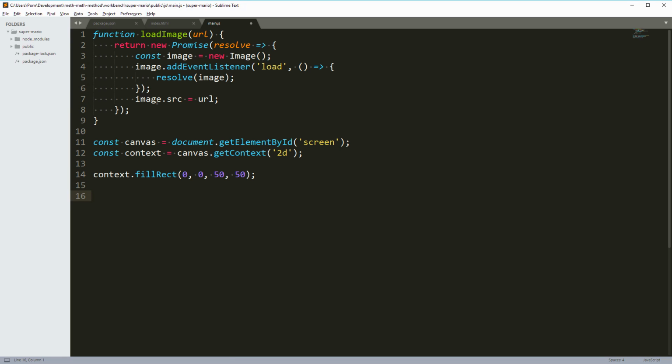Now we should be able to say loadImage here. And we want to load the tile set that is in image tiles.png. And then we chain a then function and the image comes out. Now we want to draw the image directly on the context or the canvas. So we can say context.drawImage. We provide the image and we say where. So that's 0, 0.